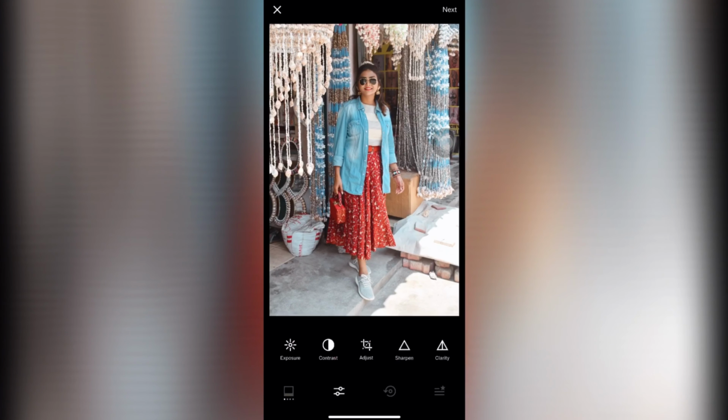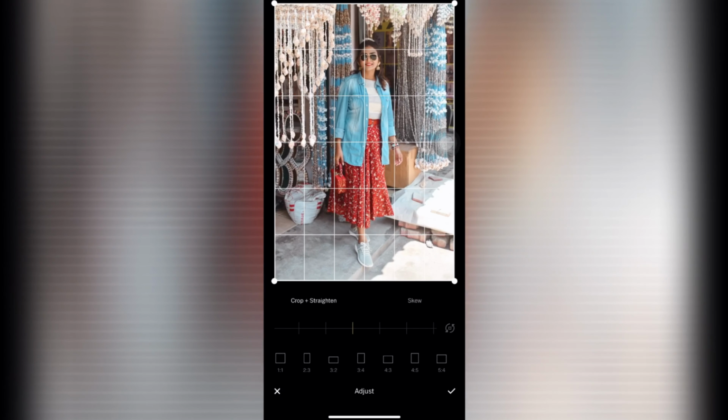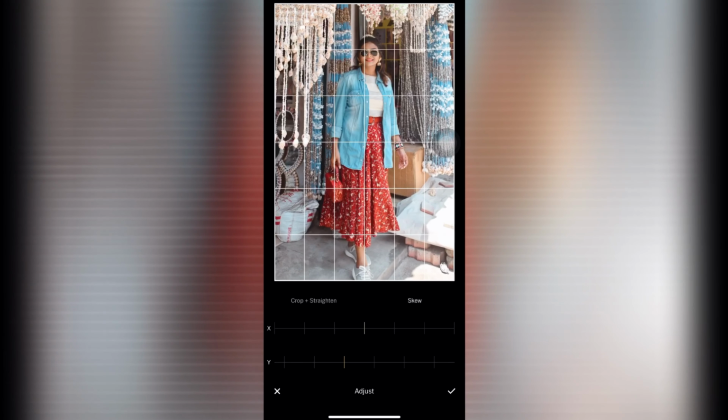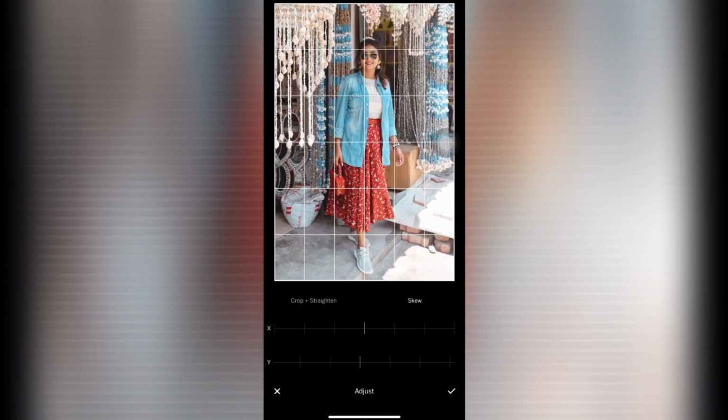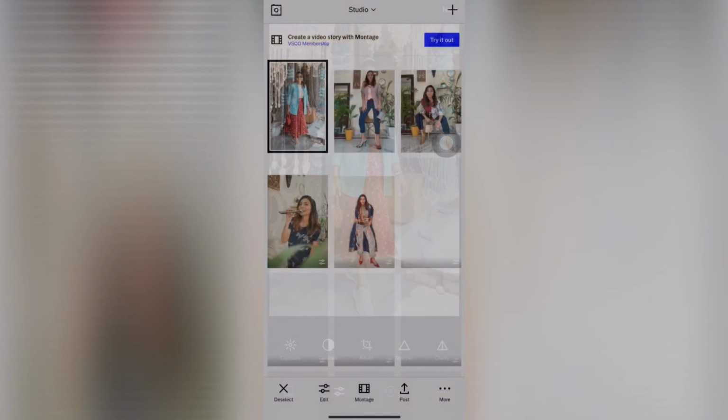And then the best part that I love in VSCO is adjust tool, where you can straighten and crop your picture, and these tools are there in many apps, but I use VSCO. And then you can go in skew. In this picture I am not looking tall at all, so I am going to make myself look little taller. Yeah, like this. Of course you can increase or decrease, like so. I'm going to do this a little bit. Okay, so now it's done. So I'm done with the VSCO and I'm saving this picture.